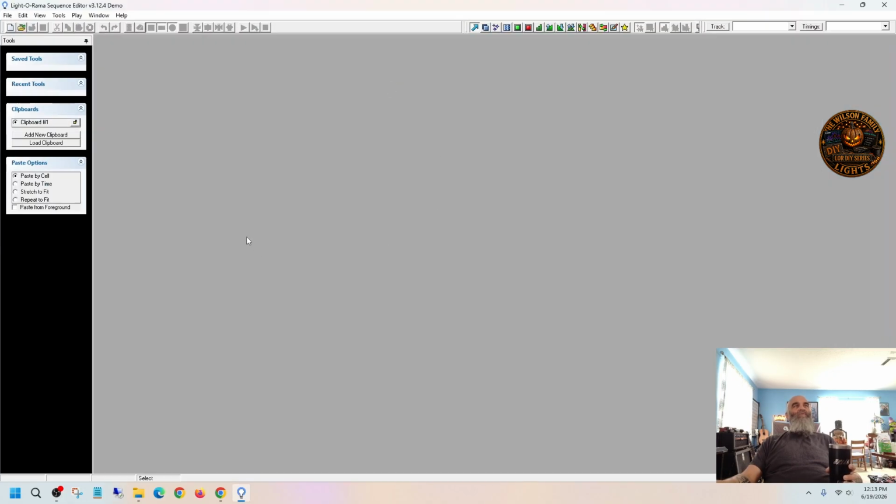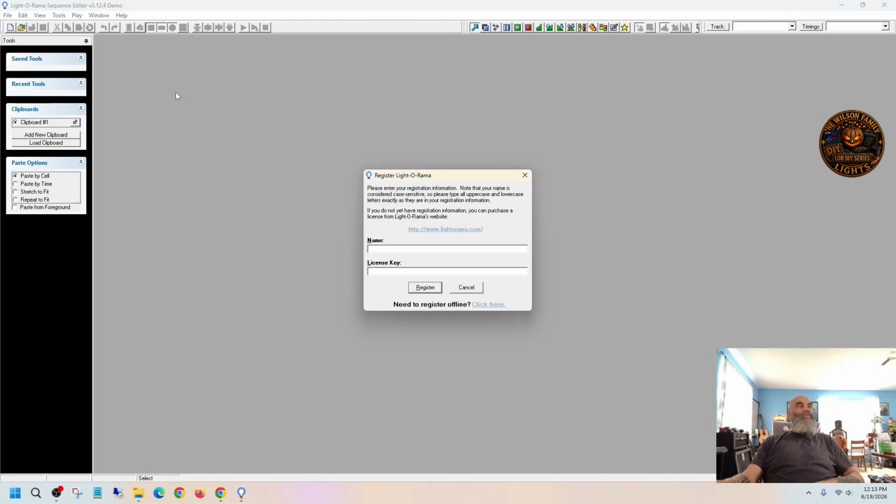This is what the demo version looks like. So basically, we're going to go into help, and we're going to register your program. You're going to get this information from Light-O-Rama when you make your purchase. The name, and then you're going to get a license key. And the license key is what it looks for in the background to make sure, A, you've paid for it, because it's like death and taxes. Unavoidable, you have to pay for it. You can use the demo version for free, but it is extremely limited. And I mean extremely limited.